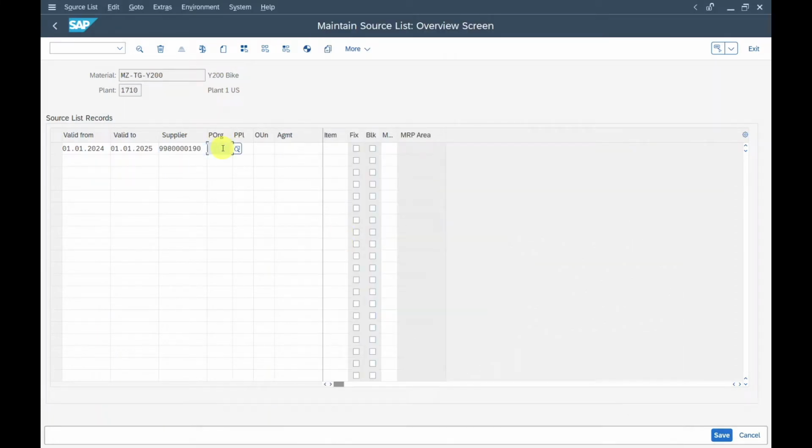Now you can see here some more organization information. So we can fill the purchasing organization, let's say 1710 as well. The plant is already maintained over here. Then we can include an order unit, let's say kilogram.